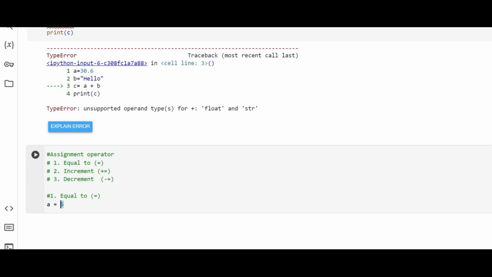If you have a value, and an equal to, that is called an assignment operator. When you have a value on the right hand side and an equal to in between, it means you're trying to assign a value of 5 to the variable on the left hand side. It's like initializing a variable, in simpler words. What is it called? Initializing of variable.